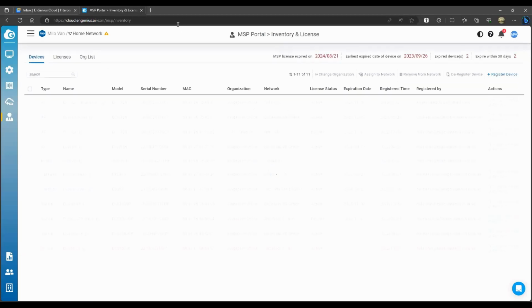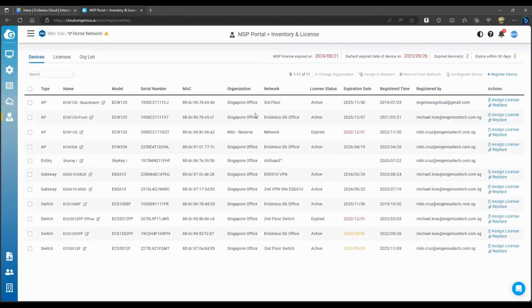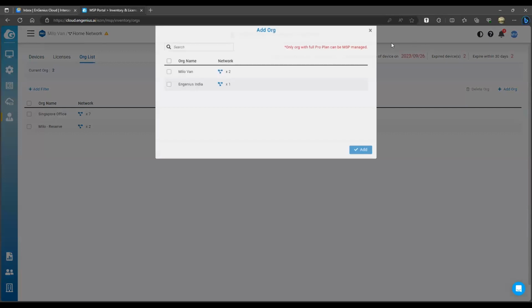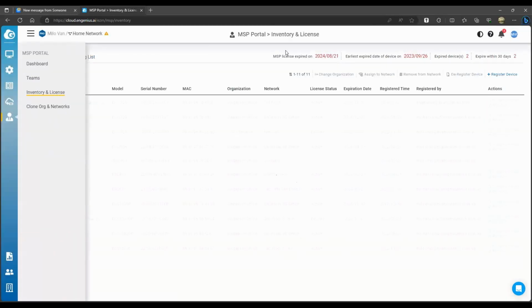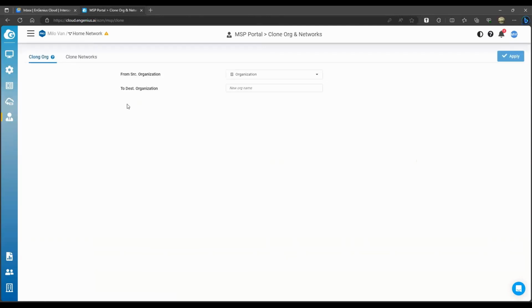So once I set everything to pro there, I would be able to add those different orgs on my list and add them on my overall view as well on the dashboard. And then my option to clone different organizations and networks are here as well. So for instance, I want to clone this organization and then I want to move it to a new organization. Let's name it new org.